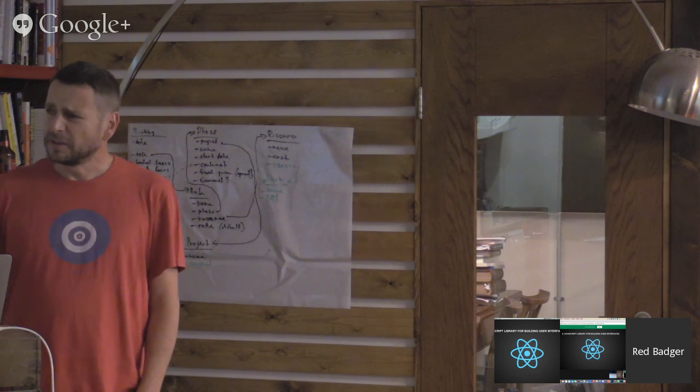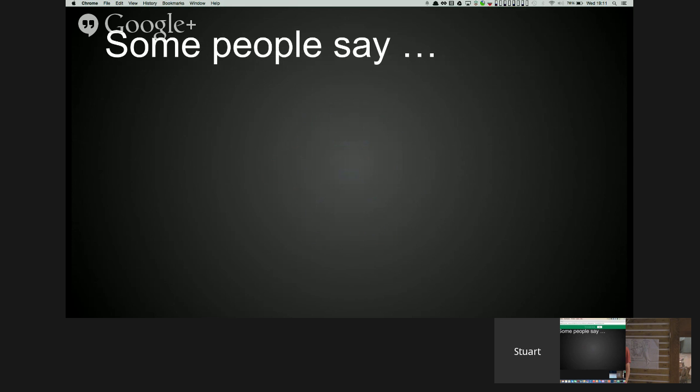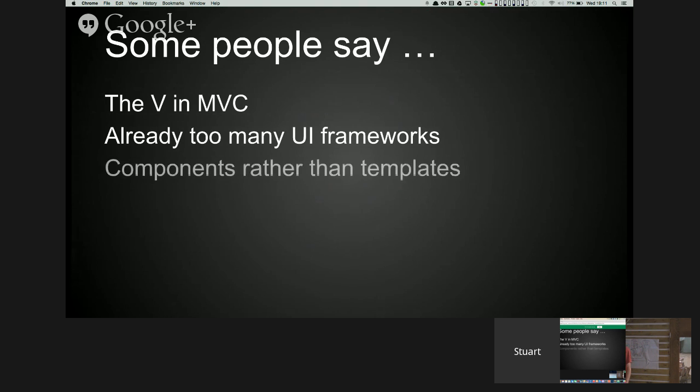Facebook call it a library rather than a framework. I think it's quite important, actually. It doesn't get in the way, it's just there. Some people say it's the V in MVC. I don't necessarily agree with that, because MVC, we'll talk about in a minute, might not be as relevant in the React world. There's already too many UI frameworks, and these problems have been solved seven times over. Why invent another thing when you can use all the stuff you've got already? It just complicates the landscape.